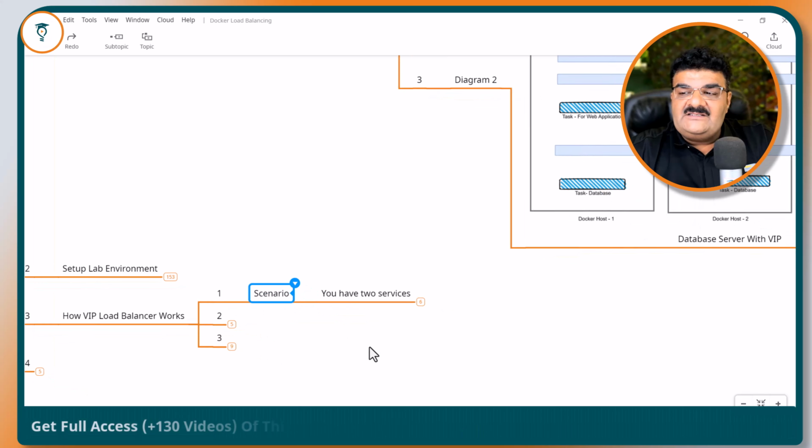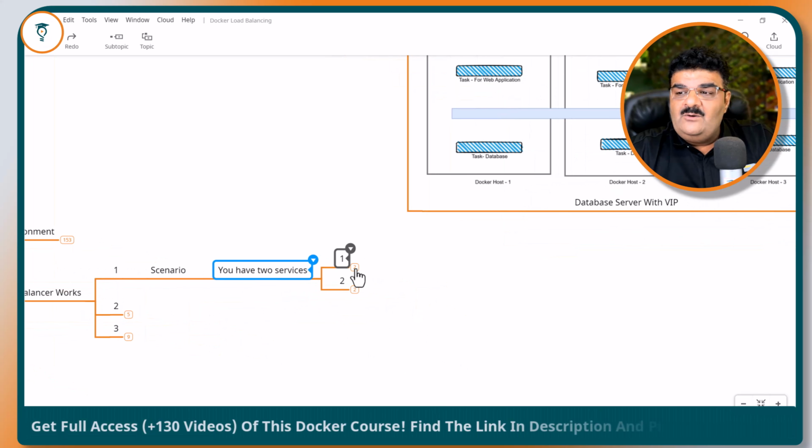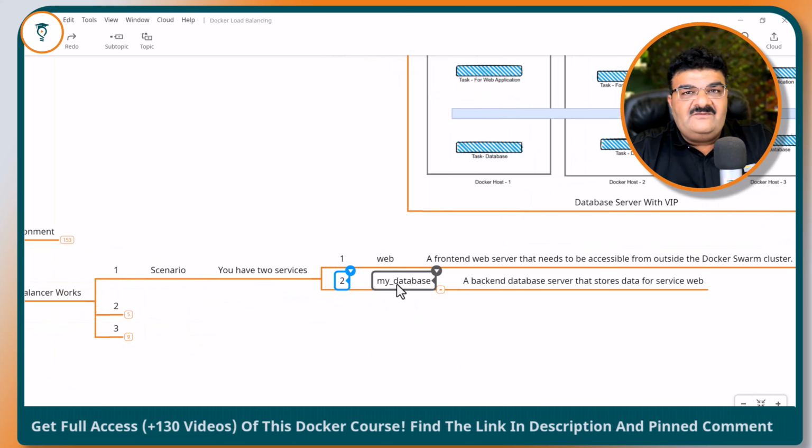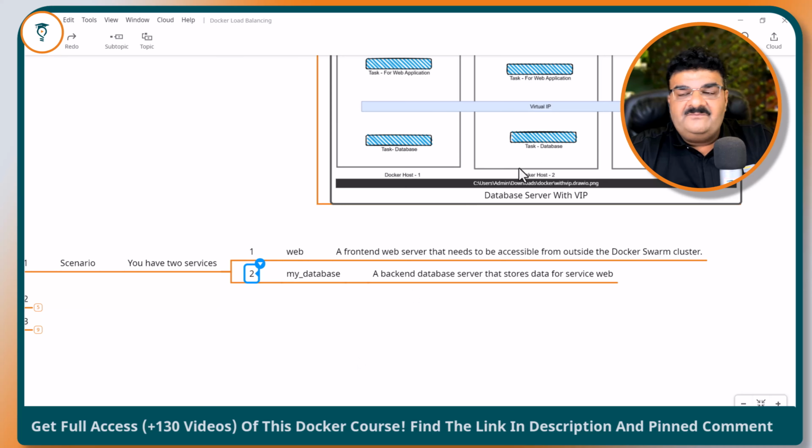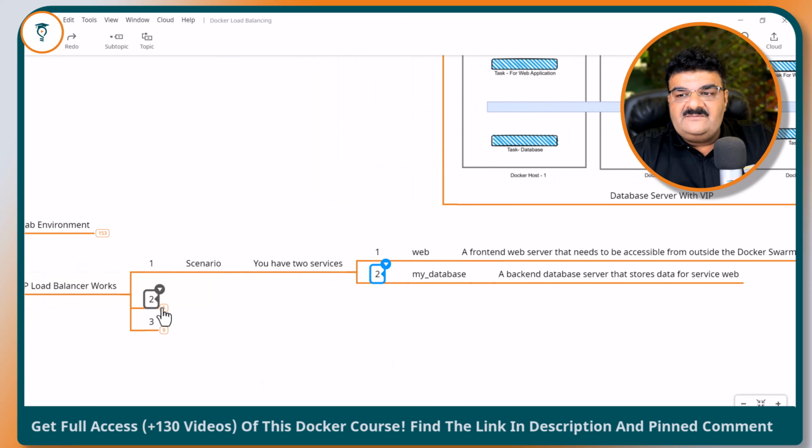So if you look at the scenario, you have two services, one web service and another one is a database service. Web service is a front end. Here we have this front end, and then the back end is a database service.